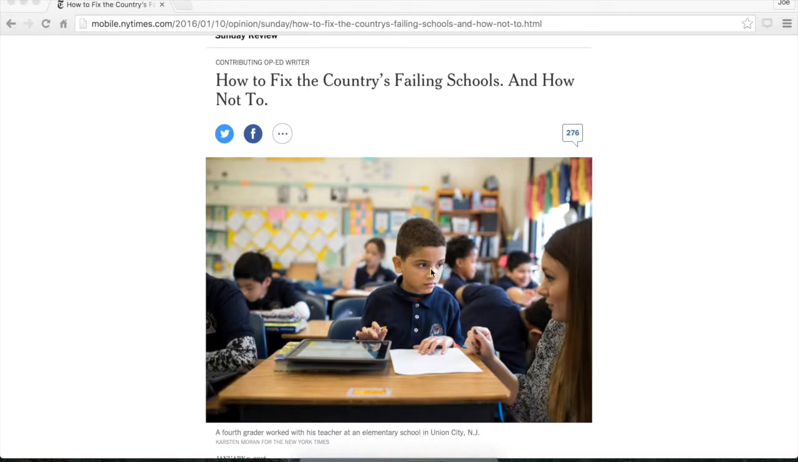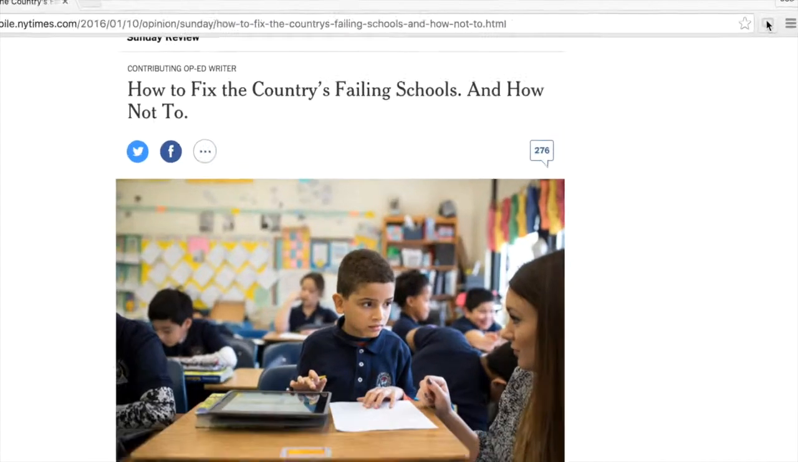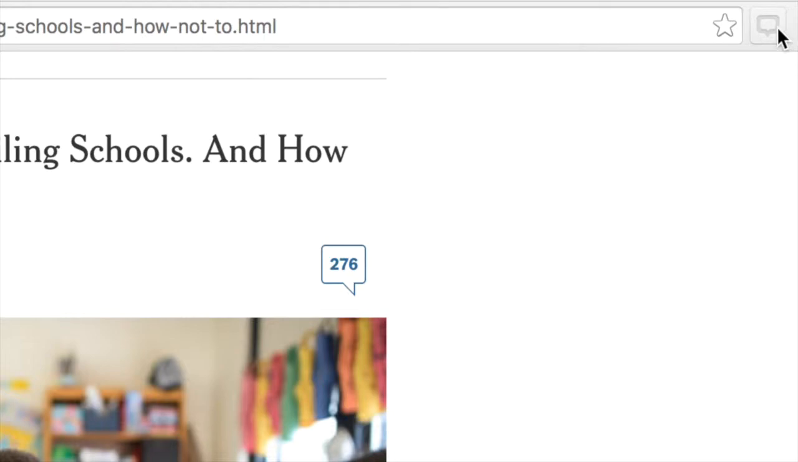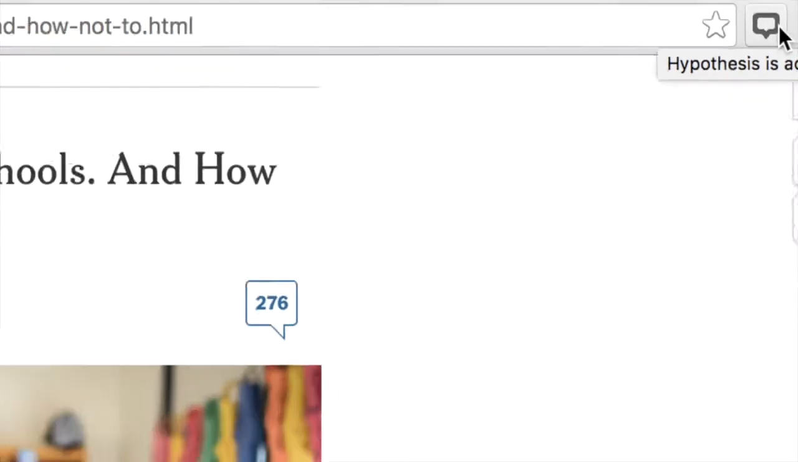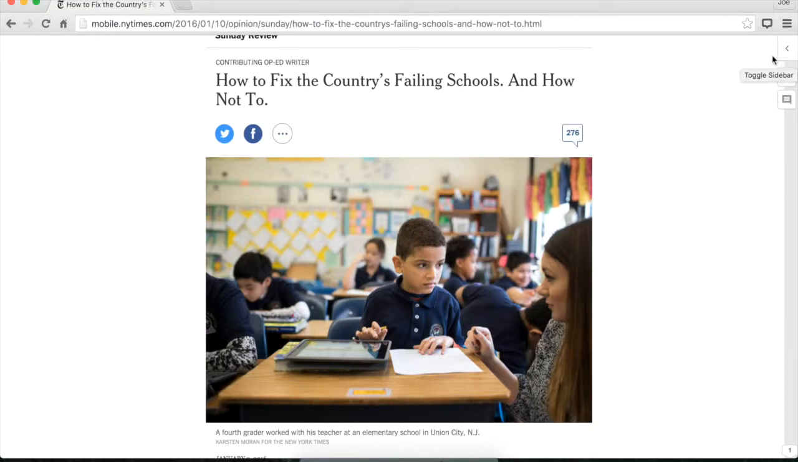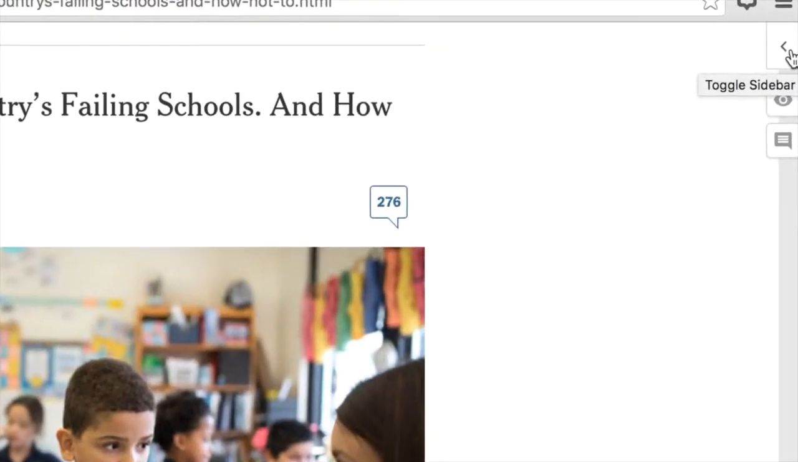So the first thing to point out is that Hypothesis, the way I use it, is a Chrome extension. So it's an extension for my Chrome browser. So if I come up here, you can see that I've got the Hypothesis extension here, but it's off. So I click it. Now it's on. If I zoom back out, you can see that I've got this sidebar going on now. So that means Hypothesis is on.